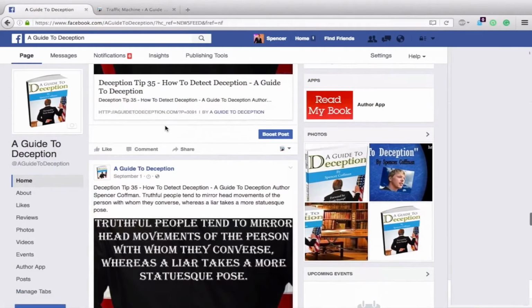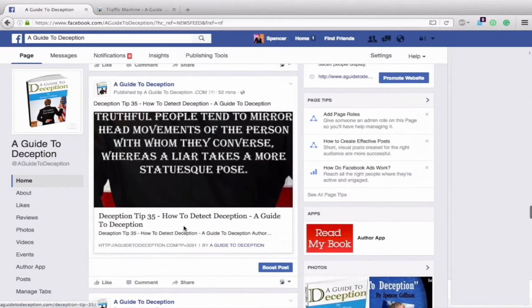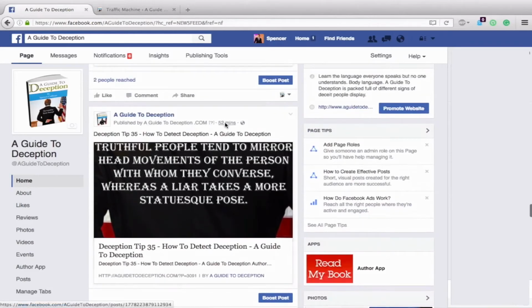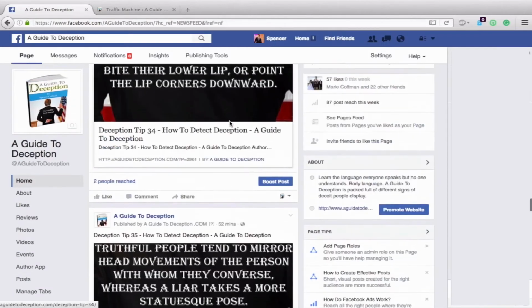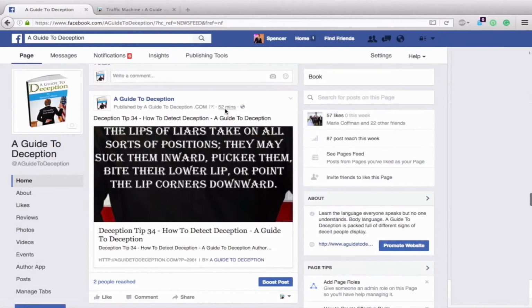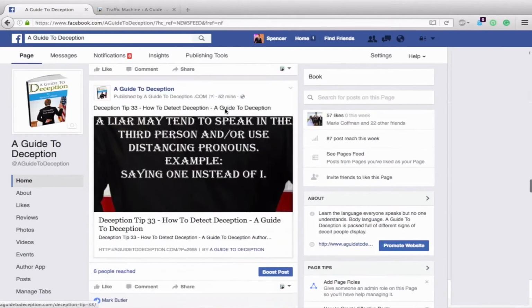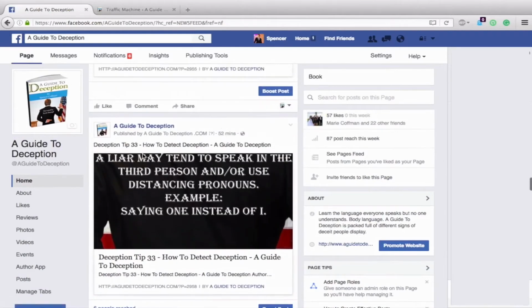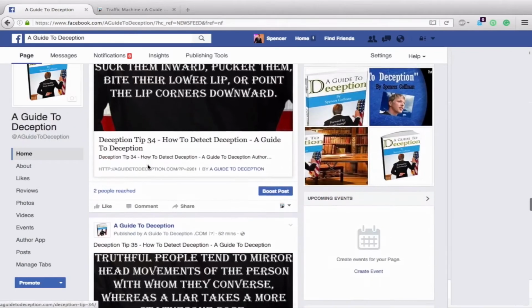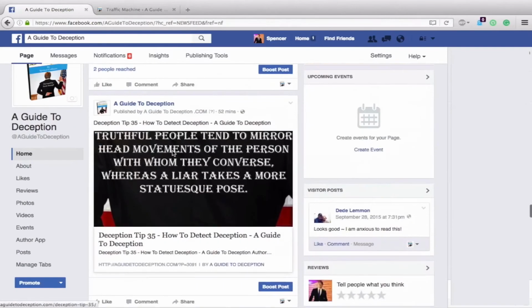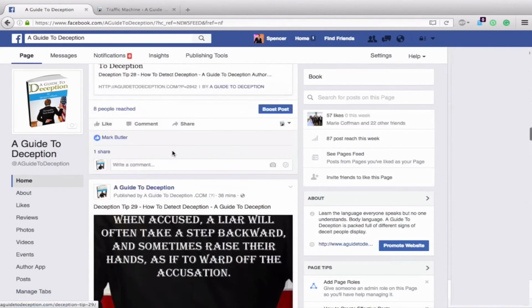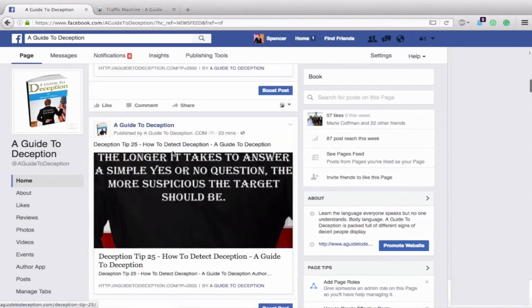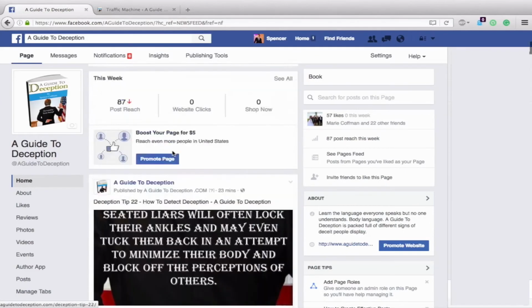Now here we get to the problem. Check this out. Published by guidedeception.com 52 minutes ago. So here's the one that the Traffic Machine posted and shared. Posted this one. Posted this one. Look at 52 minutes, so same time. Look at all these. It basically started from the newest post, Deception Tip 35, and went all the way back, and look at all these. It published every single post that was on my blog to my Facebook.